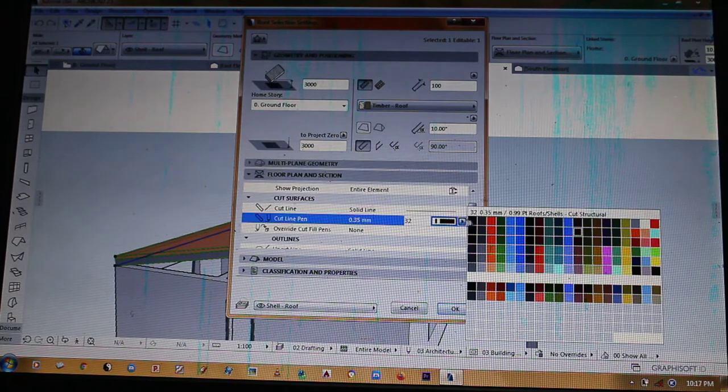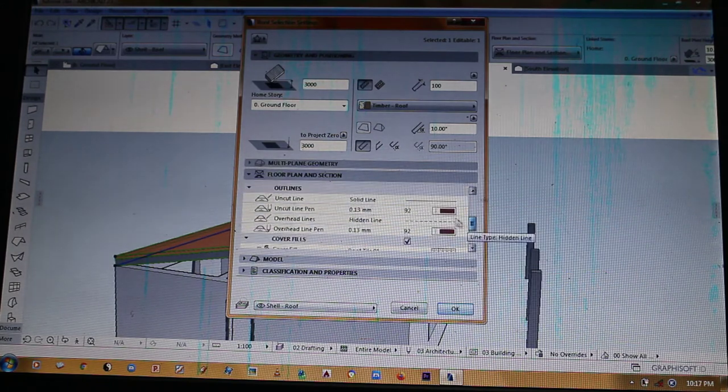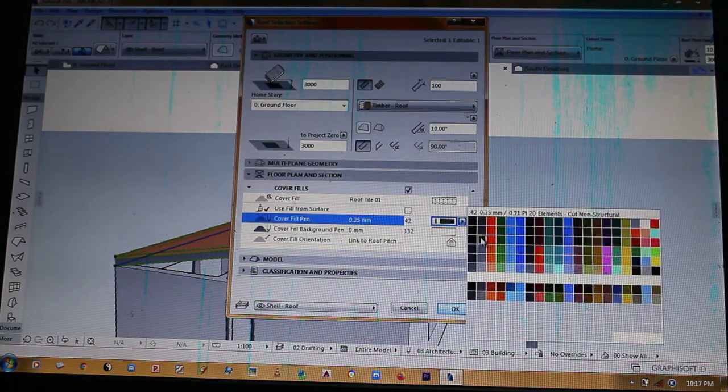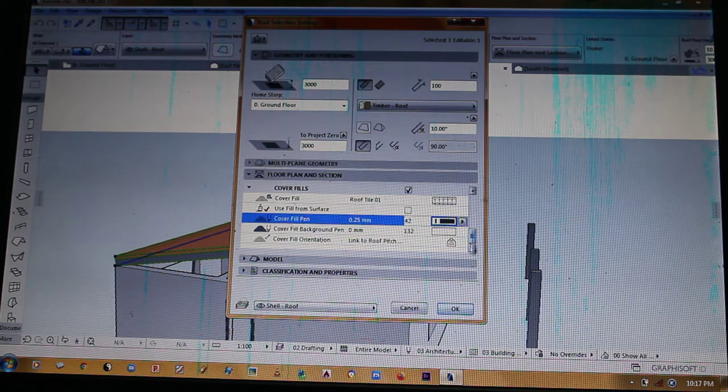and then I scroll down. I change all of this to gray as usual. So this is my type of style. That's how I like my drawing to look in plan, which you could also adapt if you wish to.